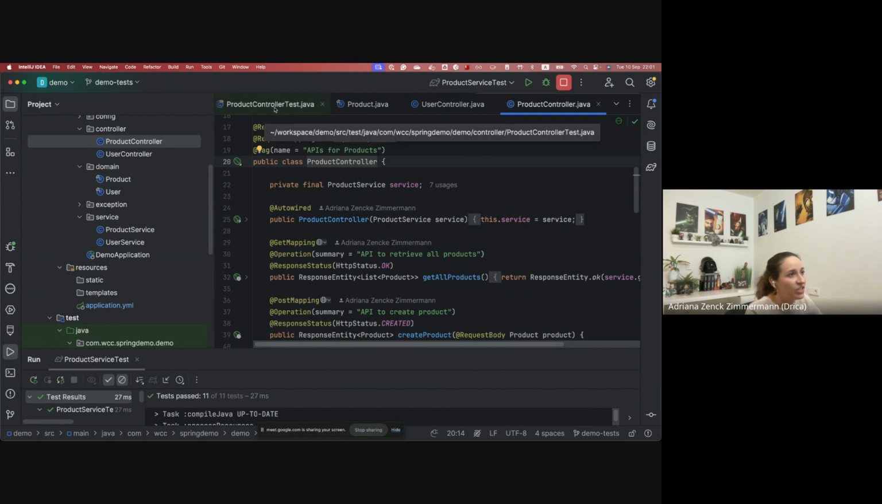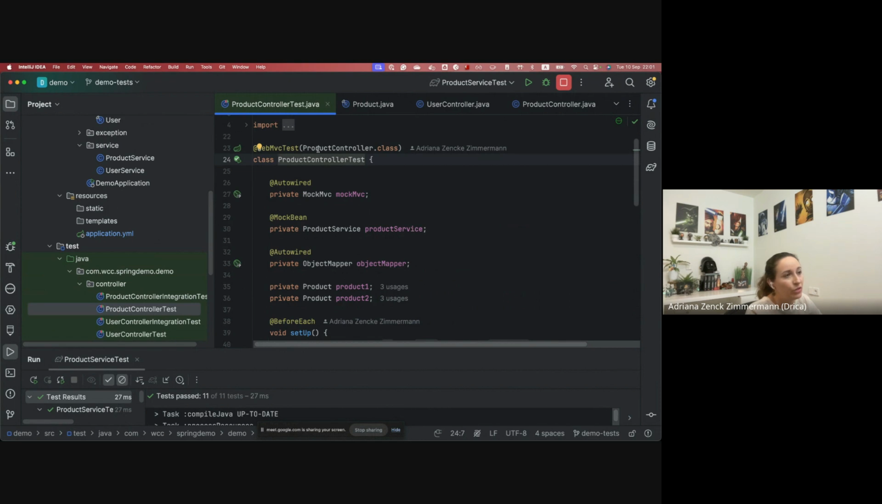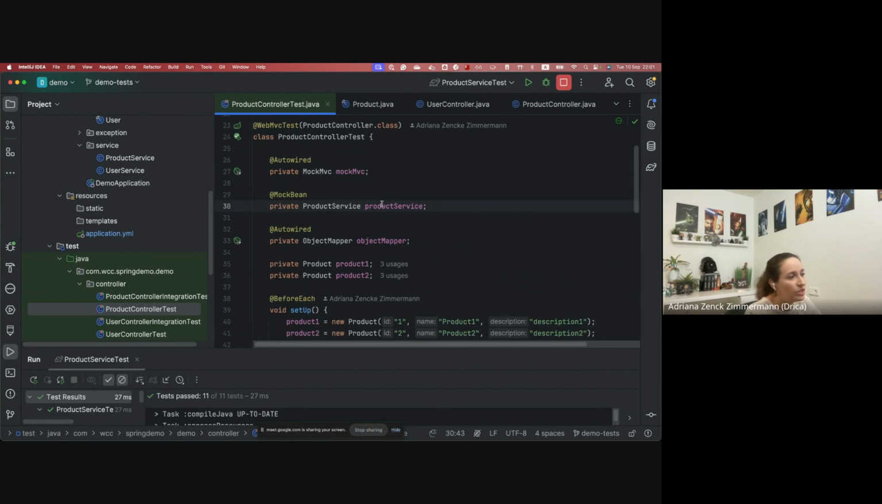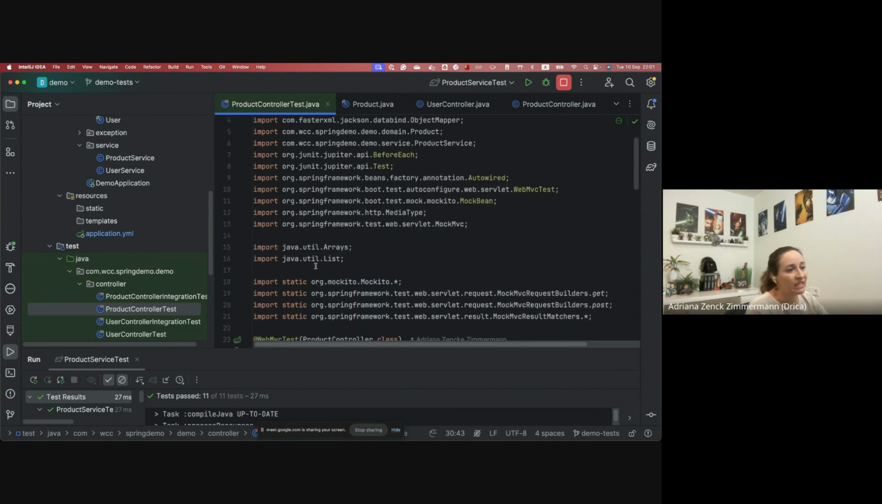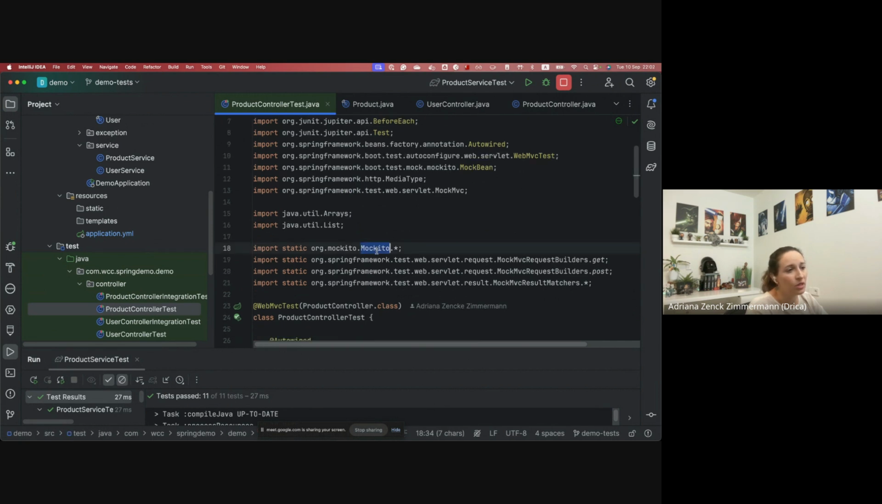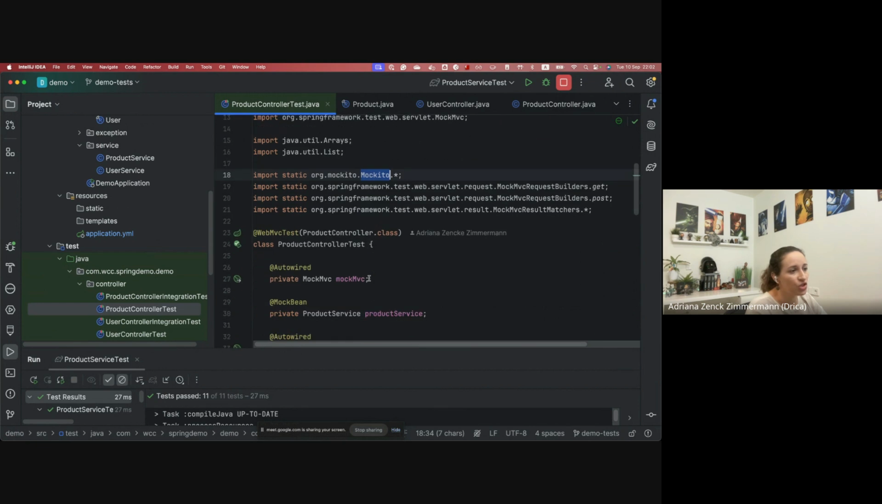In the controller test of the product, what you can do is use Spring's WebMvcTest, where you are testing your own controller. You can use @Autowired, which just injects automatically from Spring, the same as we do in the source code. And then, in this case, I'm using Mockito, which is also part of the requirements when you are testing. It's the most common library to use for testing Java.